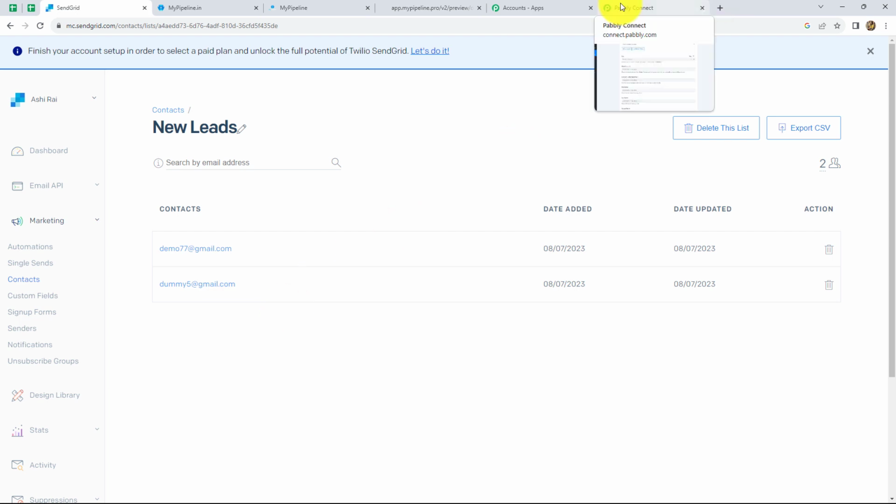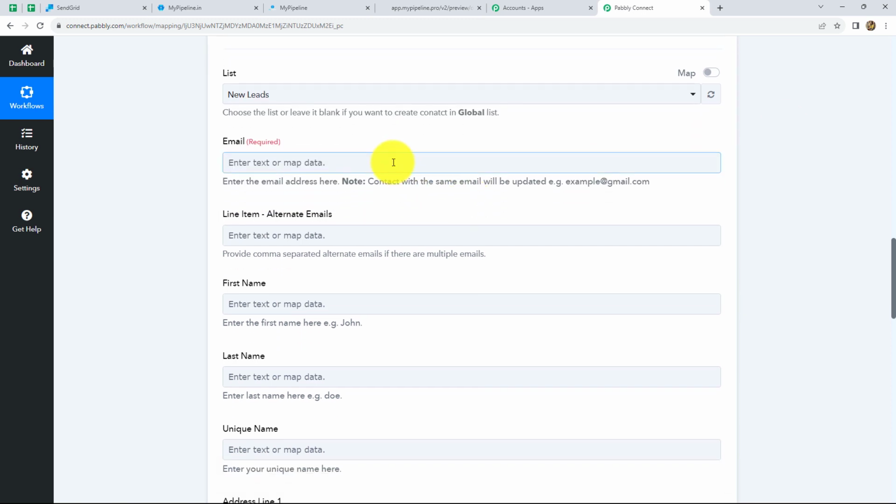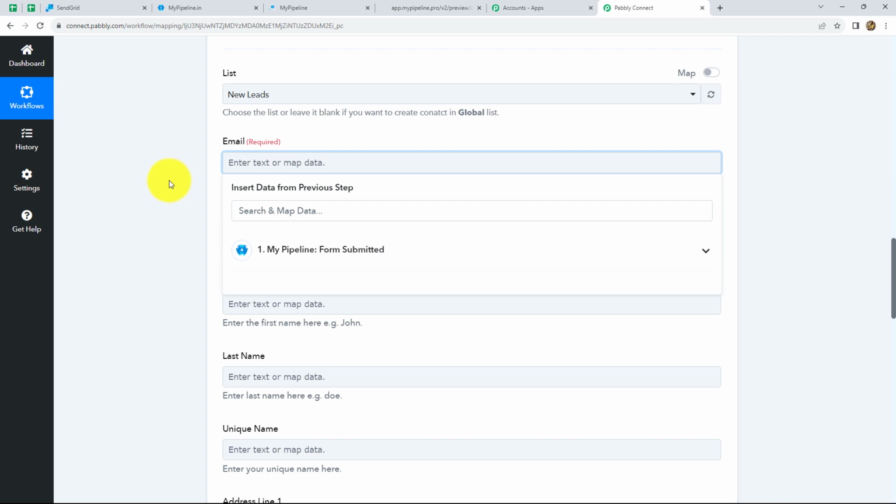Okay, so basically I'm going to select this list here. So from the drop down, I will select this list which is named as new leads, and now the next is email. So how are we going to enter these details? We are going to map the data instead of entering them manually. So what is mapping? When we insert the data from our previous step, that is known as mapping. Why are we doing it? Because we want that whenever a new form is submitted in MyPipeline, automatically the details of that form must be captured here in Pabbly Connect without any manual step. Therefore we are going to map the data from our previous step.